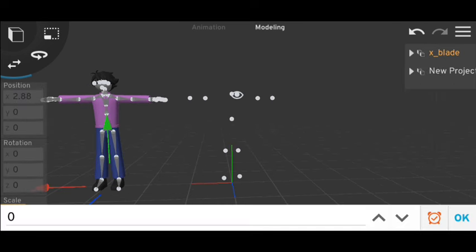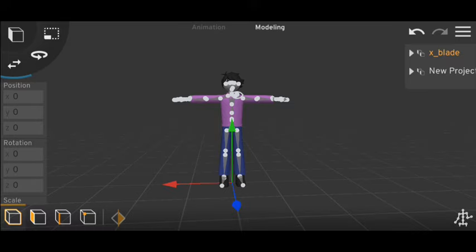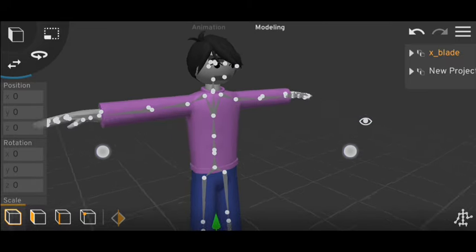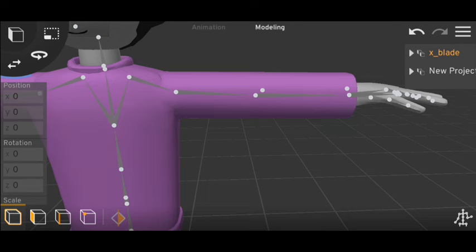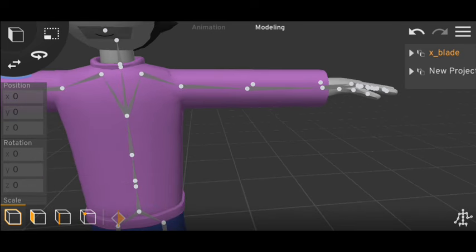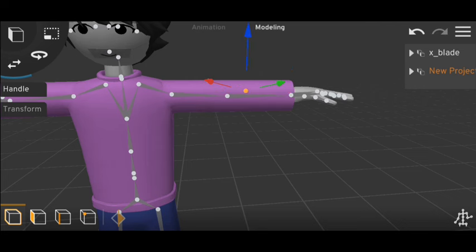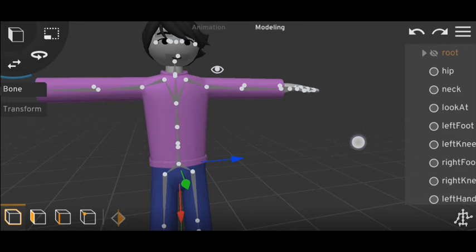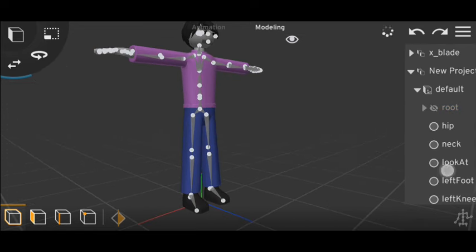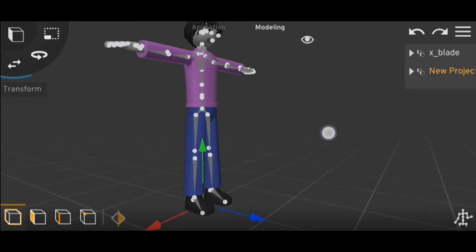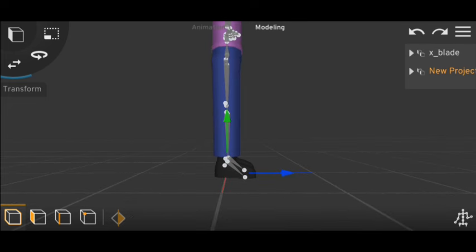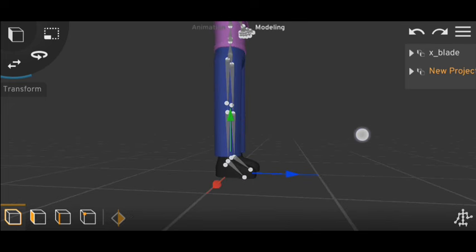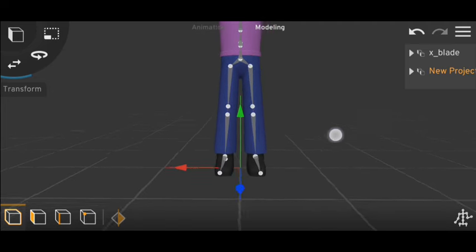place our old model in its normal place. And now we have to drag the FK bone into the IK rig, but not in these rigs. We have to rig it in the invisible root bone here. First let me just adjust it a little bit, like here.